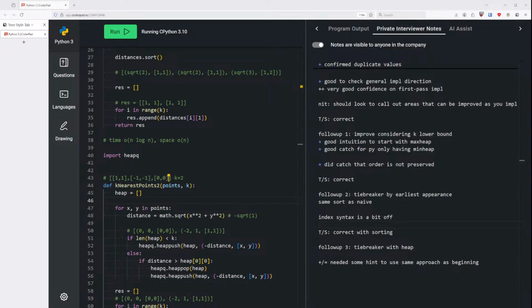Okay, so the first value will get added. The distance will be 2, 0, and then 1, 1. And then the second value will also get added. And then when we try to add this value, the distance will be 0. So in this case, the distance is greater than the top of the heap, so I'm going to pop from the top of the heap. This value will get popped.